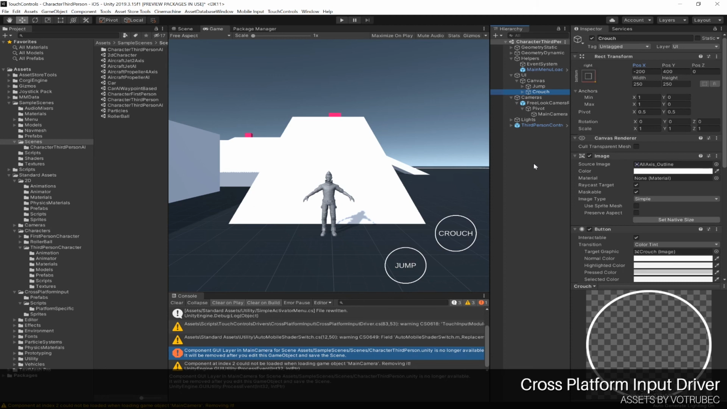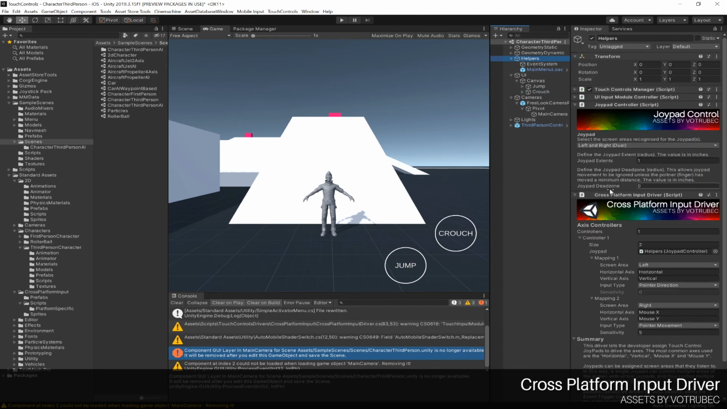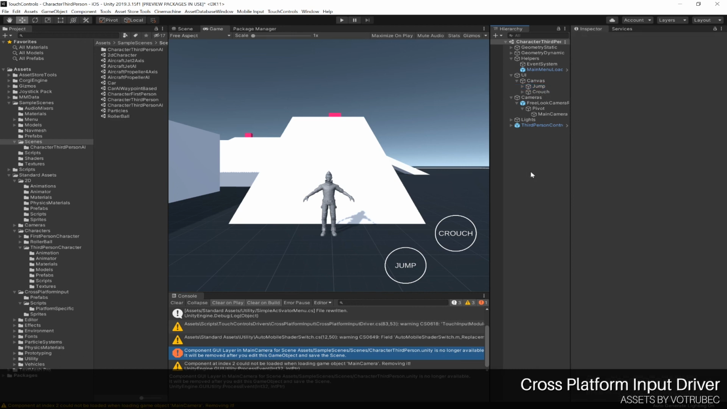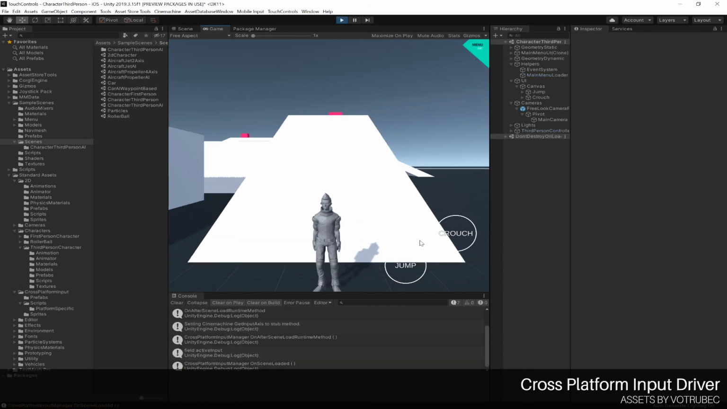Now, if I've done everything correctly, we've set up the listeners, we've set up the control manager, the input manager, the joypad controller, and the driver for the cross-platform input. We've also set up two buttons to send events to the driver as well. With that all in place, we should be able to start up our game, and on my touchscreen computer here, I should be able to move our character with the left-hand side of the screen and look around with the right-hand side of the screen. So let's give that a go.